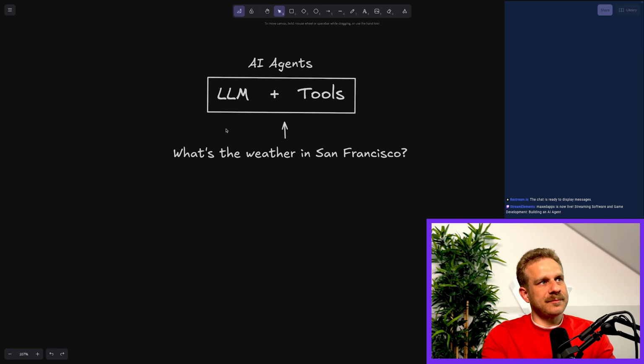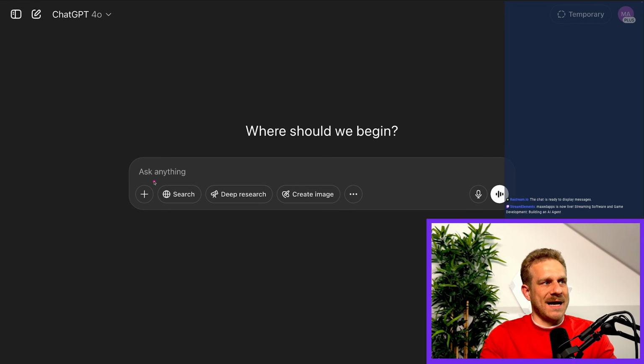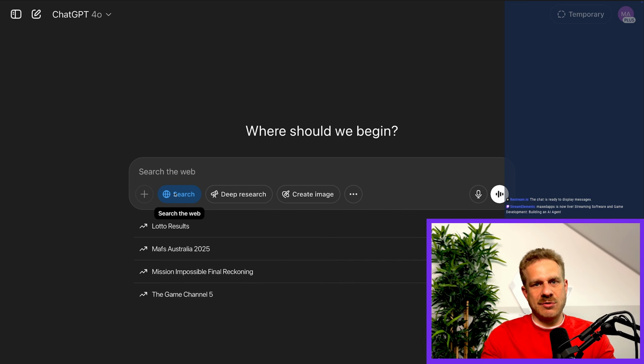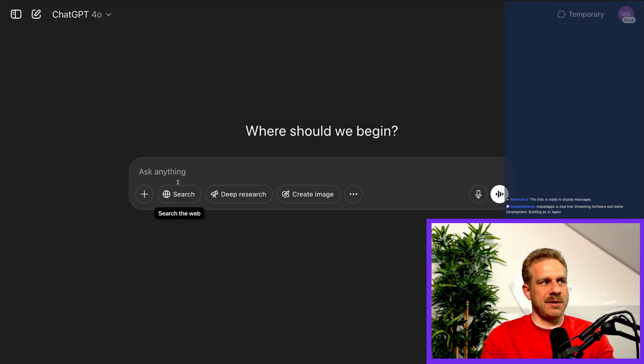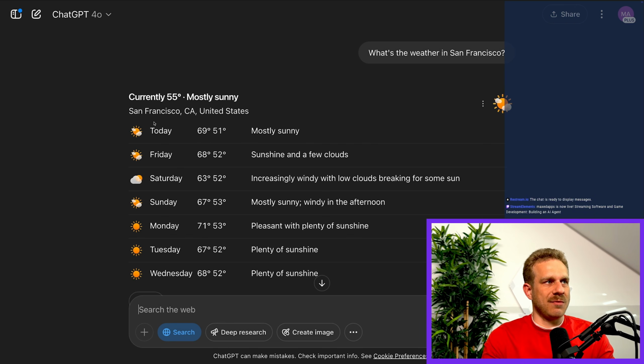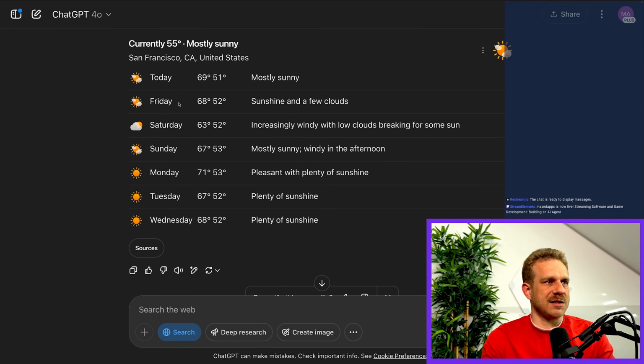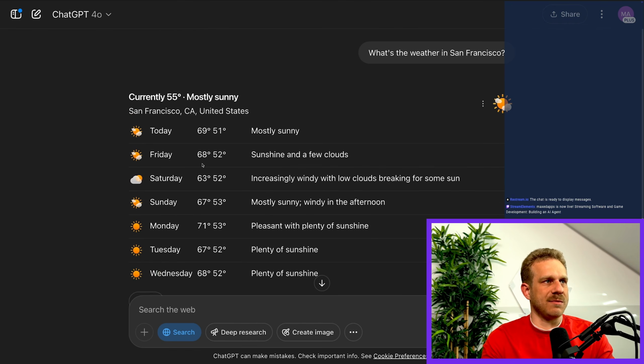And of course, when you use ChatGPT, here I'm logged into my account, we also have tools there. We have the search tool, for example. We can enable that to force ChatGPT to use it and search the web. So if I ask it, what's the weather in San Francisco, and I enable search, it will search the web and therefore probably find some source that tells it today's weather. I am not in San Francisco, but let's say this is correct for this week.